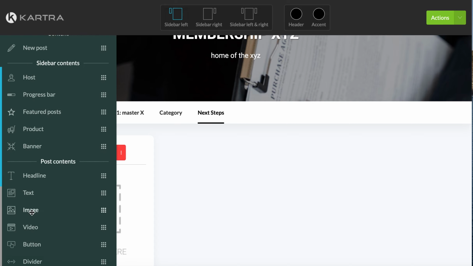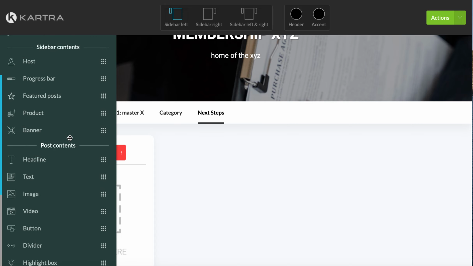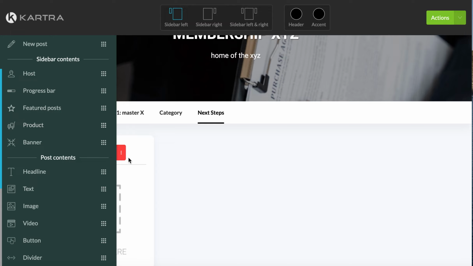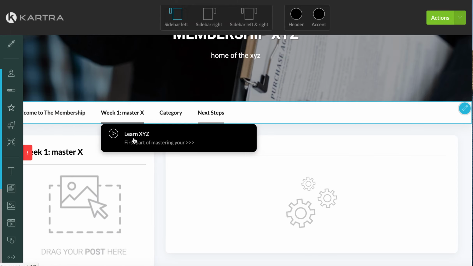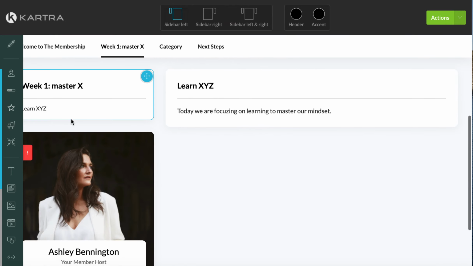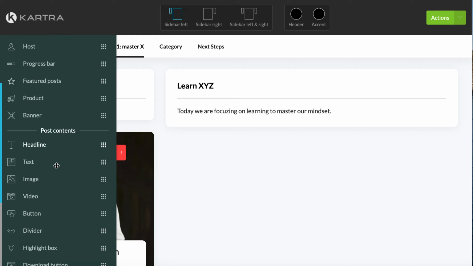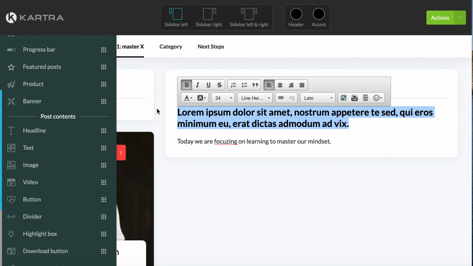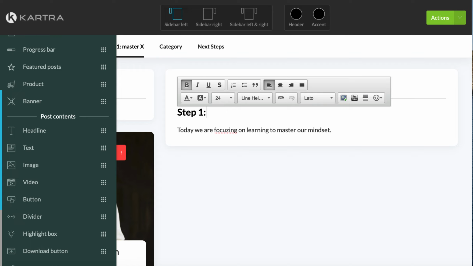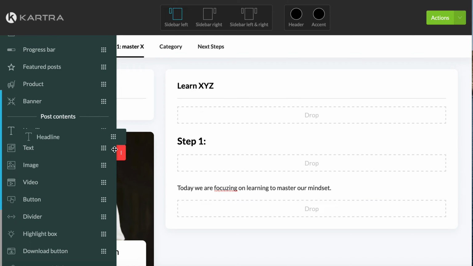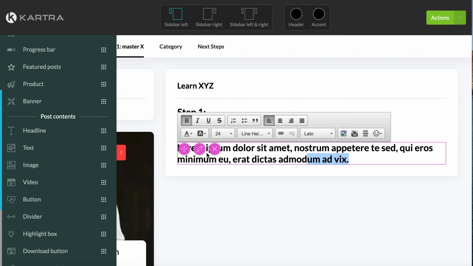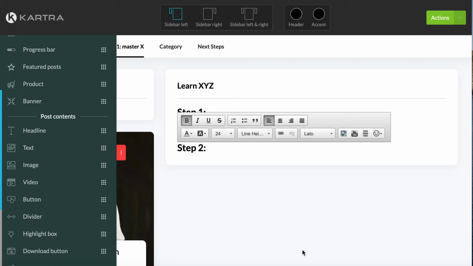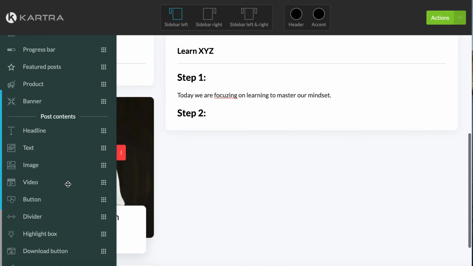So I just wanted to show you some of the post contents here and explain them all really quickly so you can utilize them. And in order to do that, we're going to go back to this Learn XYZ. So this is a post here. So you already saw we have headlines. So this is just bigger text. So step 1, and then you could have text here, and then you could do step 2, things like that. So if you want to set it up that way.